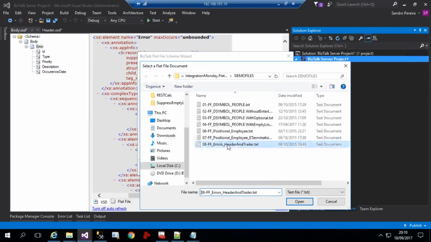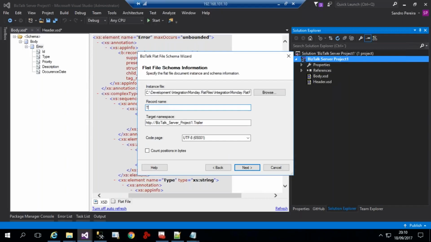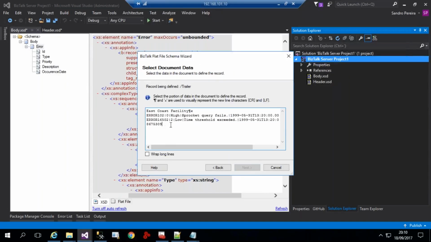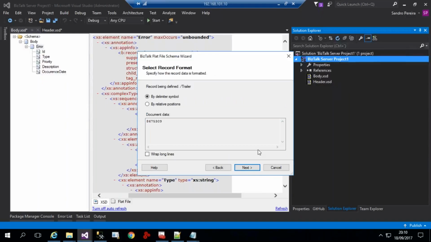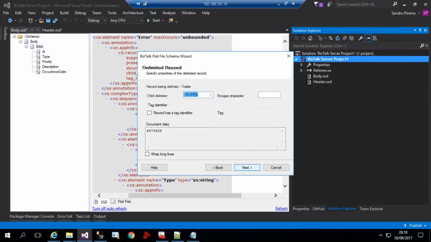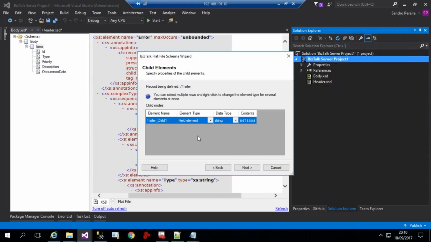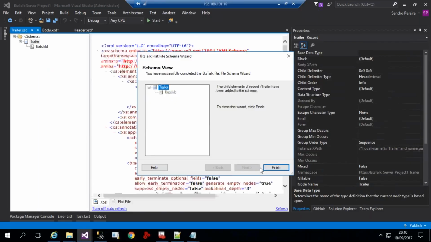And the same, and this is the last one, and say next, enter, and this is the batch, maybe, okay, and finish.